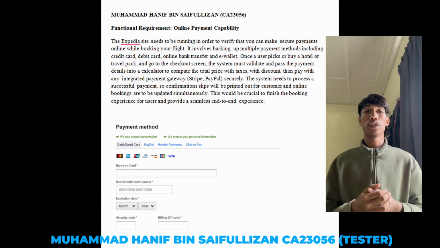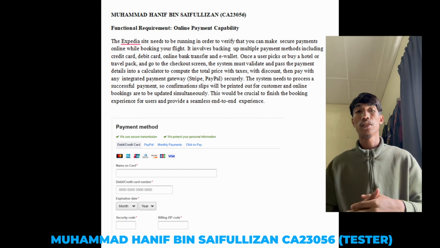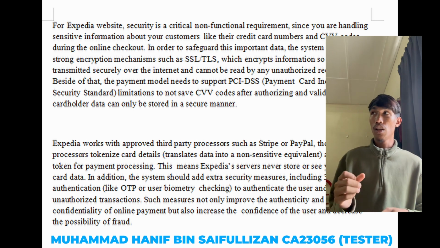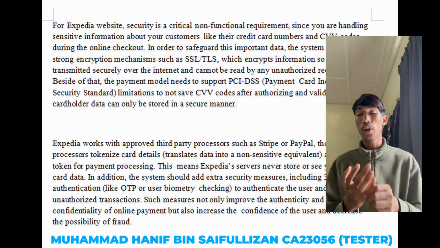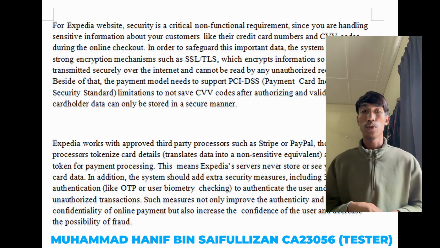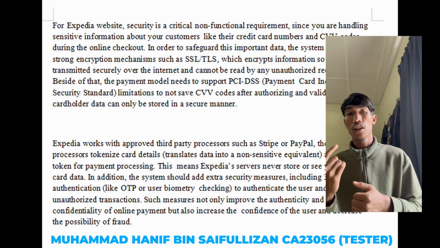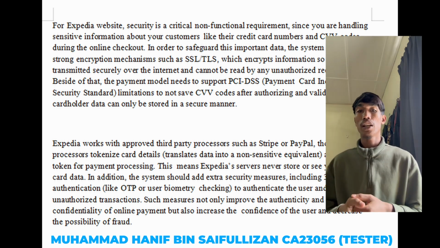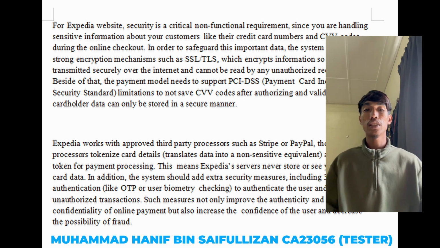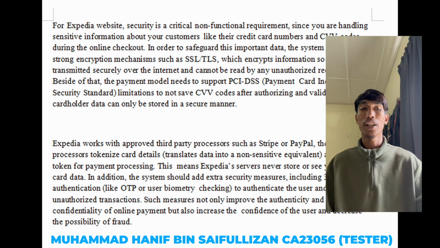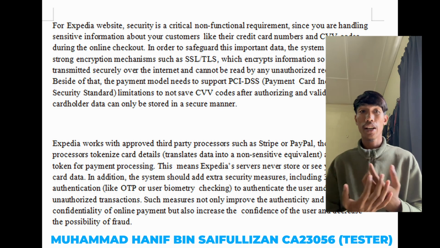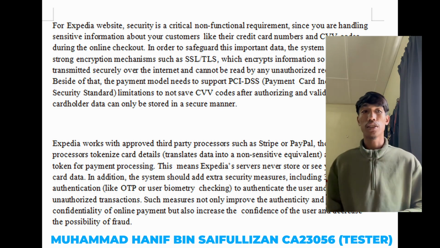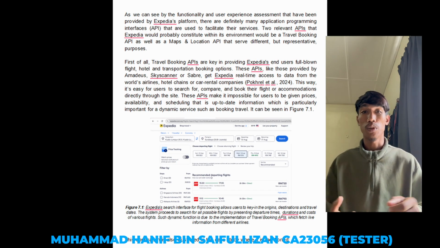But equally important was the non-functional security requirement. You can see the security points here: end-to-end encryption, SSL or TLS, PCI DSS compliance, and tokenization through partners like Stripe. This means Expedia never stores raw card numbers, making a breach far less likely while maintaining a smooth checkout flow.